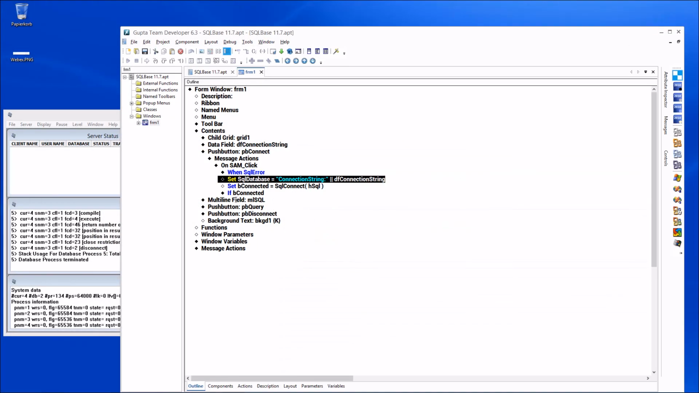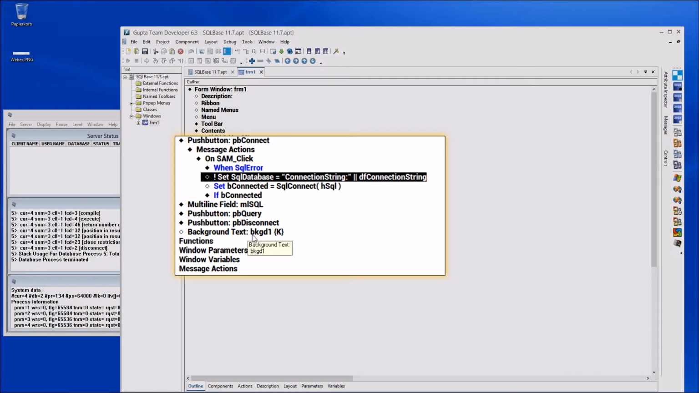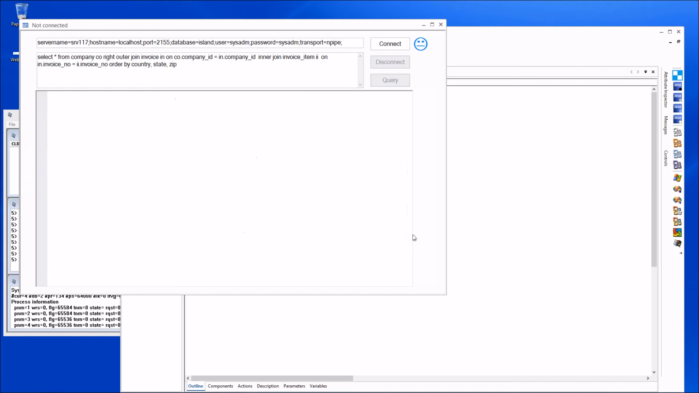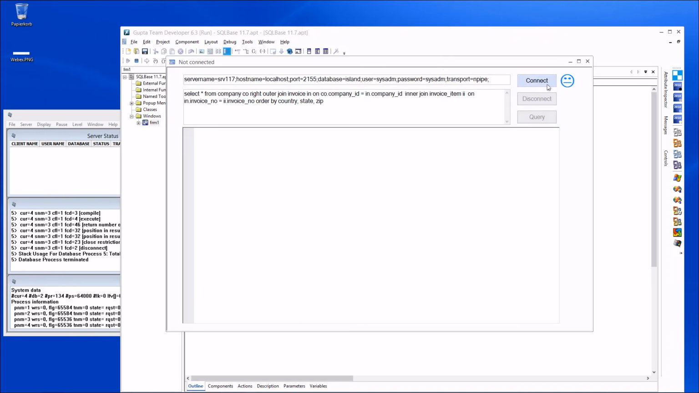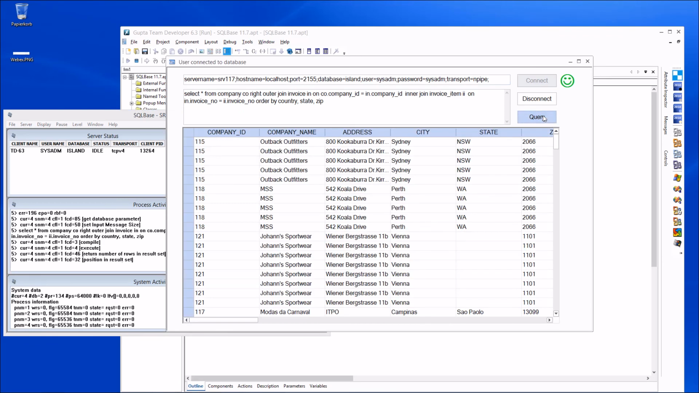Let's try this. Let me just comment this line here. So now the default value of SQL database will be used, which is the island database name, and no connection string will be used. And let me compile this application again. And I should be able to connect to the database. And you see it's a TCP version 4 connection. And I can continue to query the database using the new configuration file format. So new options like the new configuration file format and, if you like, configuration file less connections using connection strings.